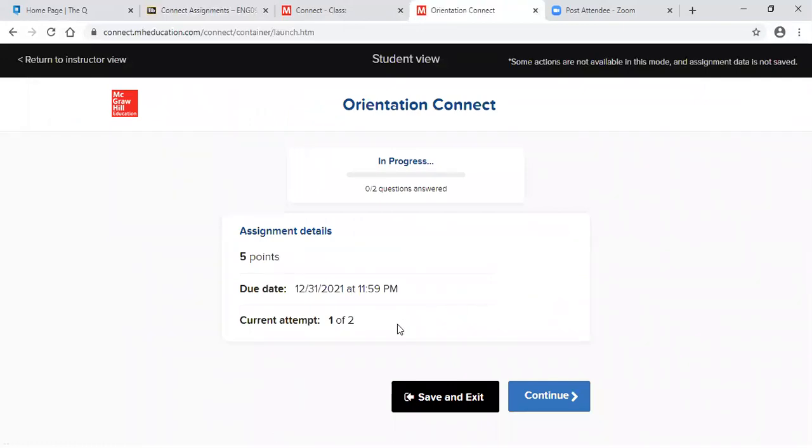Once you do that, you'll get some information about the assignment. It will tell you how many points the assignment is worth, what the due date is. It will also tell you how many questions there are, and if you have previously gone into this assignment but did not finish, it will tell you how many questions still need to be answered. Once you're ready to start the assignment, you can click on Continue, and you can complete your assignment.